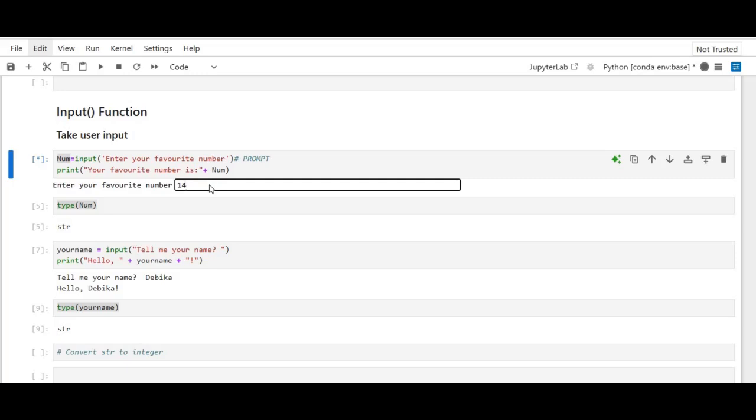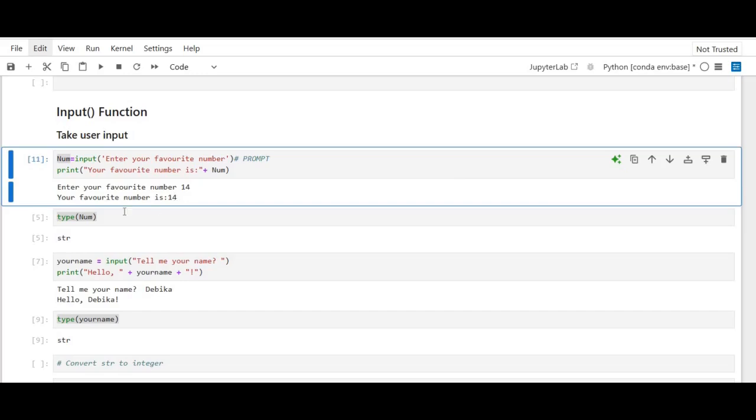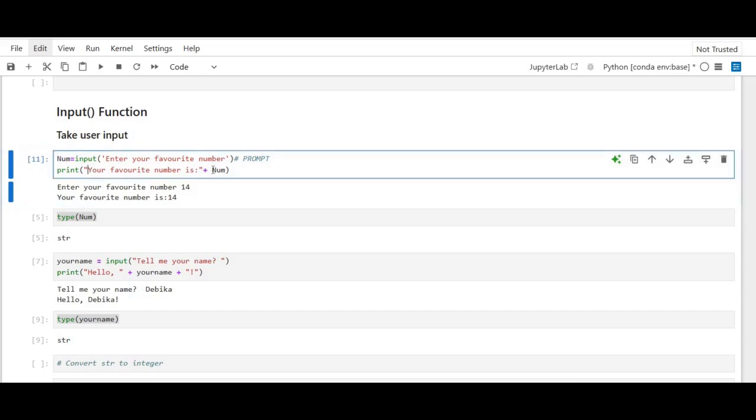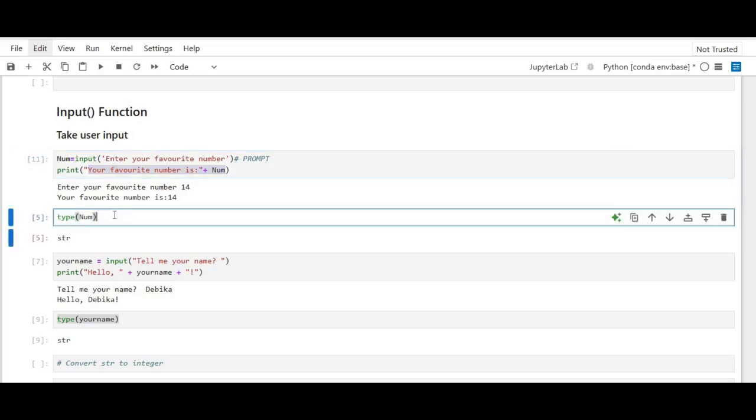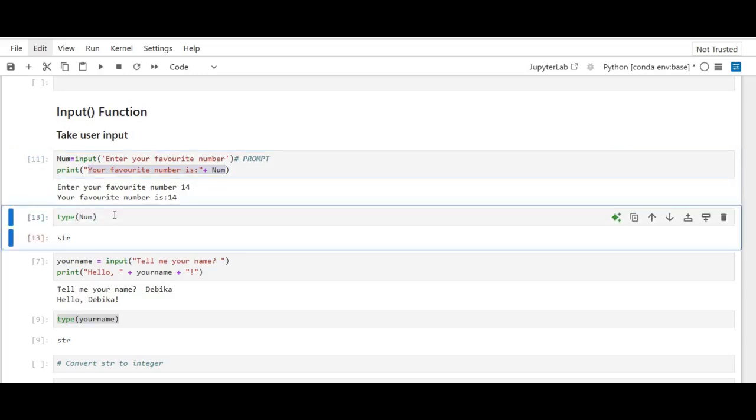If I give my number as 14, although I have given the number value as 14, num will contain that 14 as a string. How shall I prove it? Type num. This is giving me a string variable. Understood? So you can understand how I am giving input to Python, and Python will process my inputs and give some result, but before processing, it will store it in a variable.